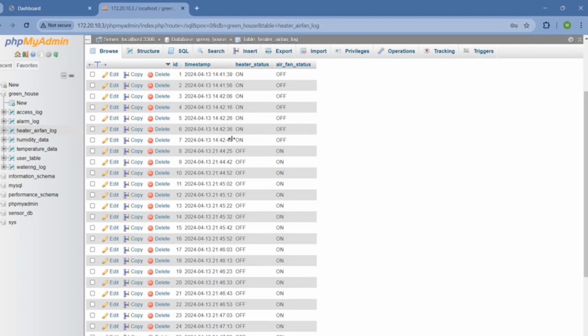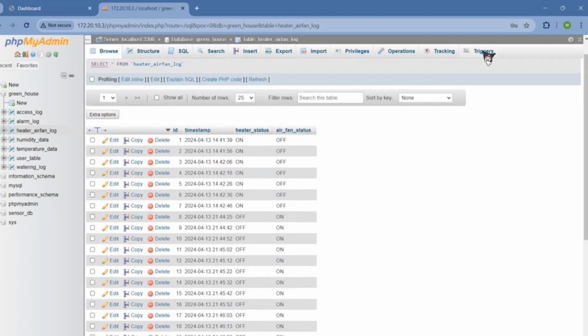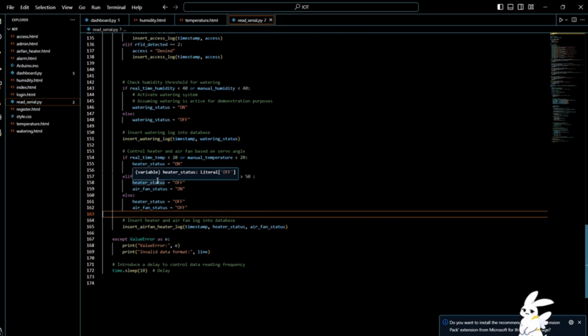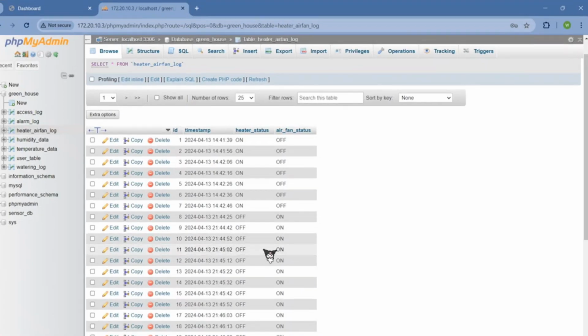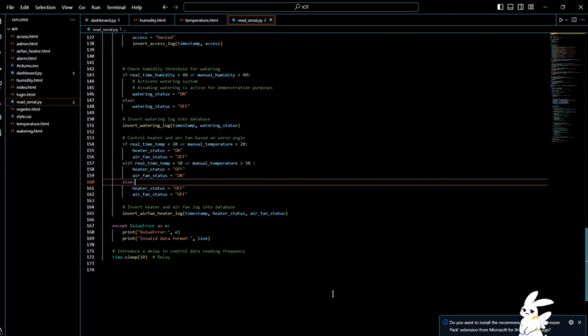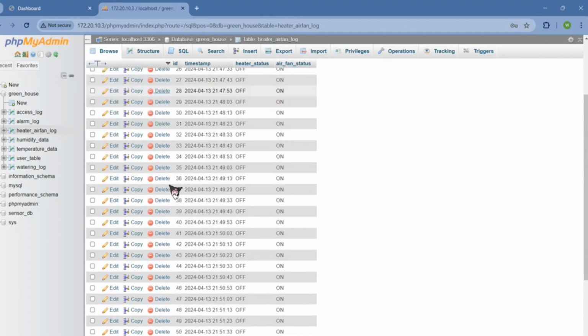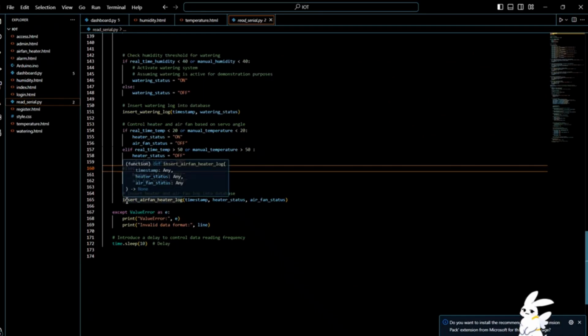This one is the data I tested for my read serial code before. So this one is on, off, on, off. If the temperature is higher than 50, it means the heater needs to turn off and the airframe needs to turn on, so the status will change to on here. And if the temperature is within the threshold, which is the optimal range, both heater and airframe will be turned off. So yeah, that's all from my read serial code.